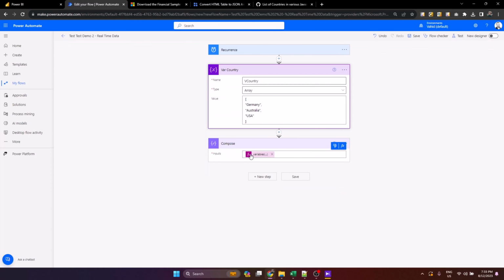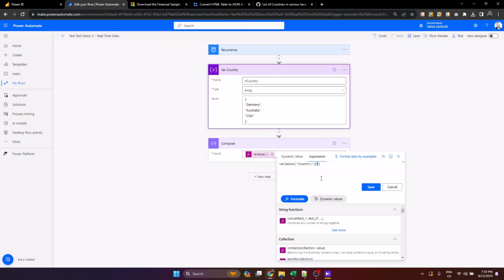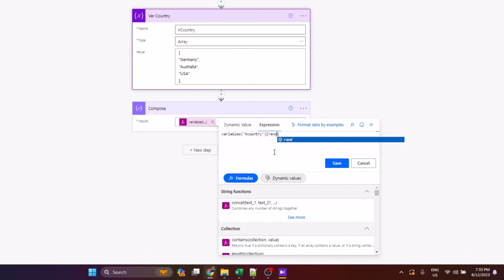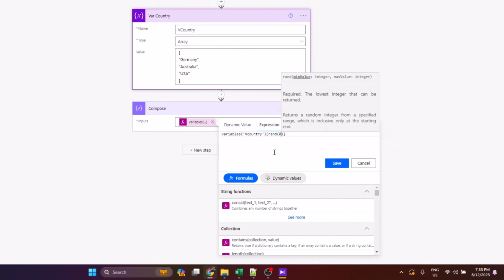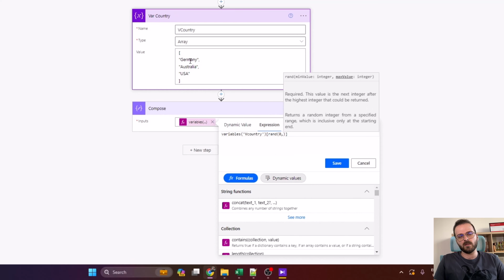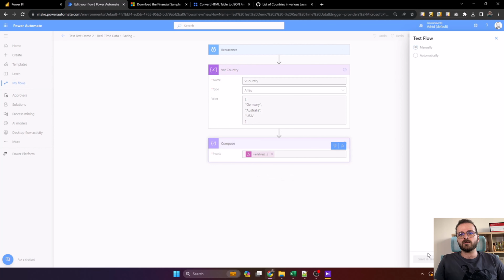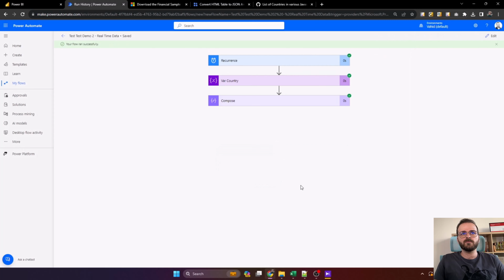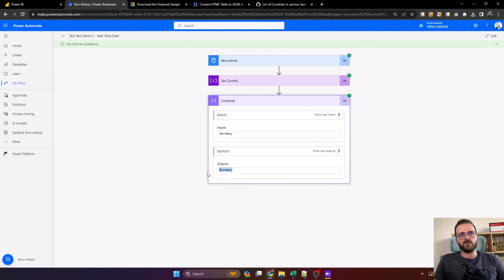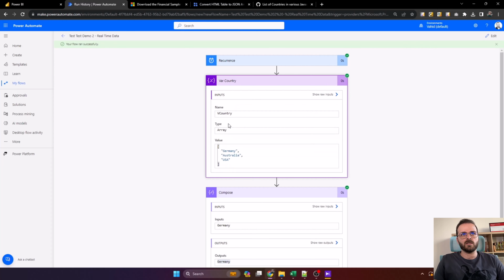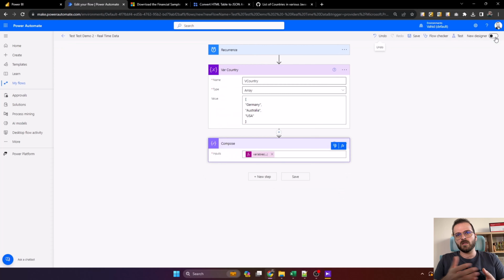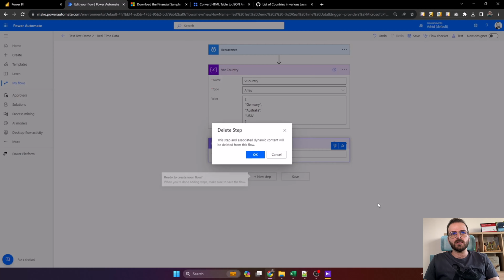And if we want to select that randomly, rather than a number, we can use the random formula with minimum, which is always 0, and the maximum based on the number of values in that array. There are 3 values here, so it will start from 0, so 2 is the maximum number. Save that one, run it again, and then you can see it's random. For this one, it selects Germany, which is the first one. Maybe in the next run it selects the USA or Australia. Let me remove this compose. I don't need it anymore.